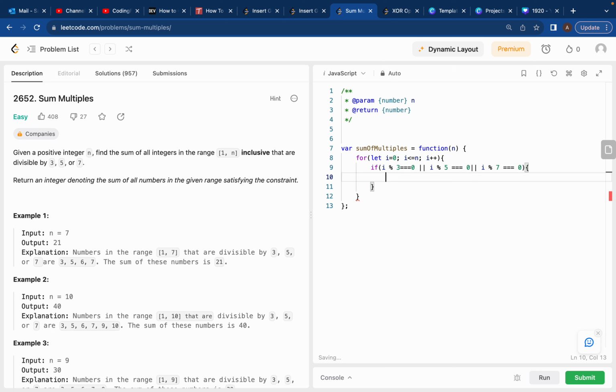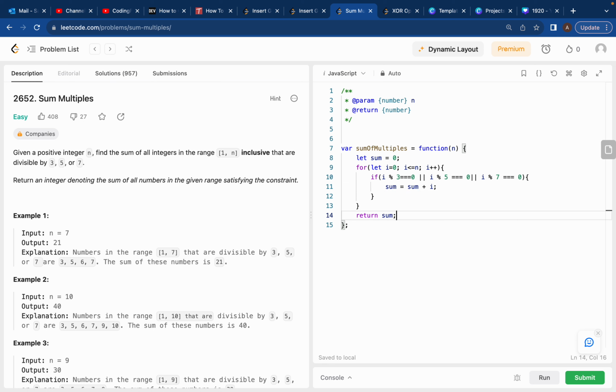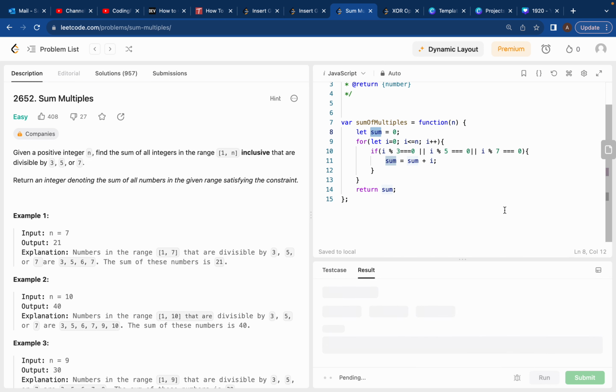If any of these conditions is true, then I want to do a sum. So for that I'll also declare a variable called sum and initialize it at 0, and now I'll say that sum should be equal to sum plus i, like that I want to add it to this sum. And once all of this is done, then I just want to return my sum. And if I run it now, then I should get a running case.